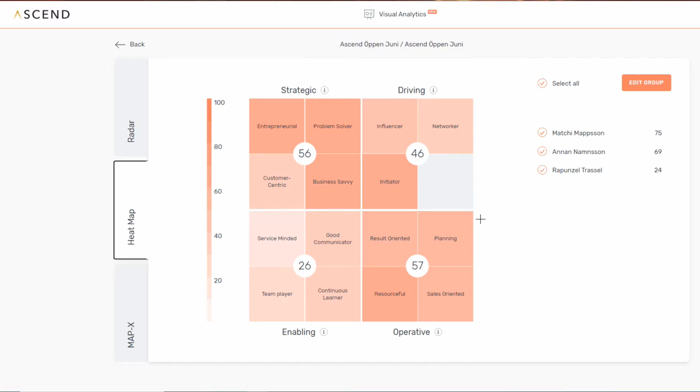So say that you have 2 groups within an organization and you want to understand why one team performs better than the other. This could give you some type of information as to what that could be. Because looking at this group, we see very different numbers. We see relatively low scores on the enabling dimension, and stronger, of course, on operative and strategic, and slightly lower as well on the driving.